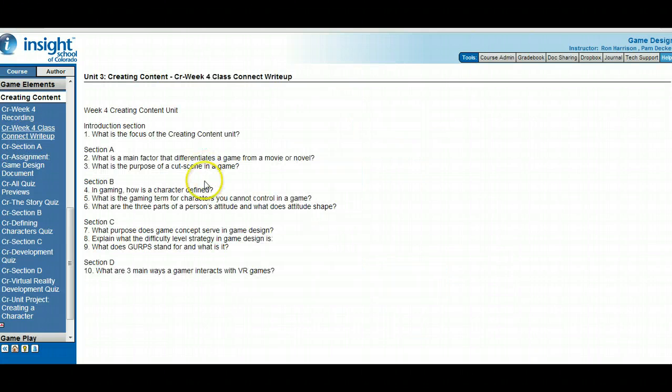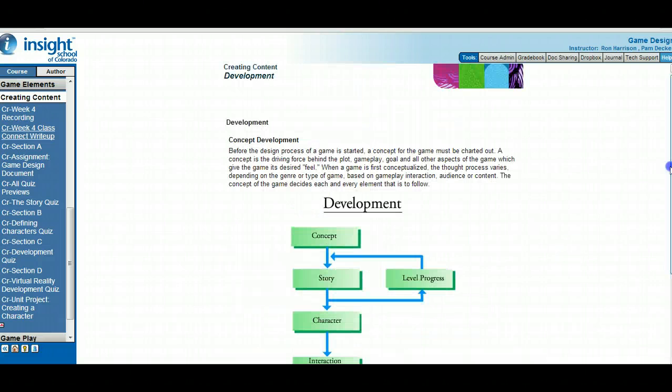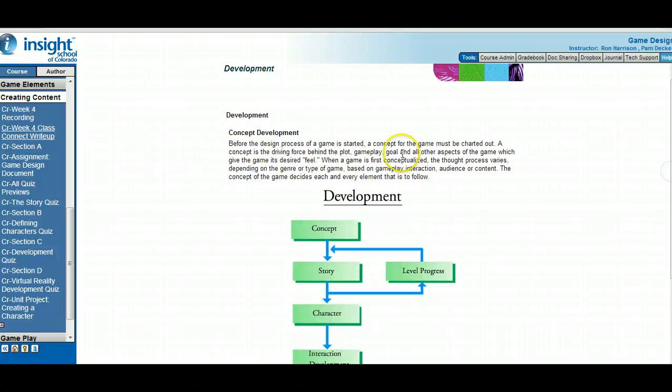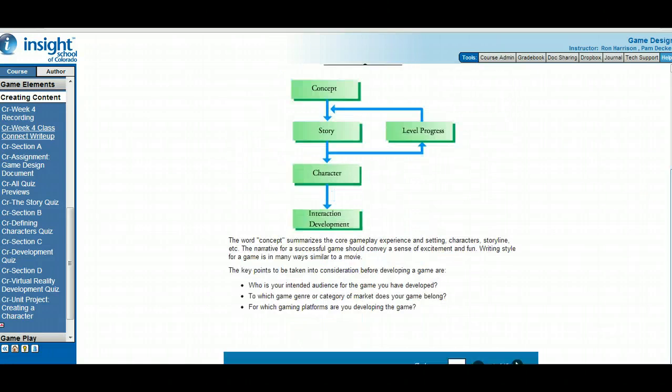And jump back to the write-up here quickly. Purpose does game concept serve? So the purpose that game concept serves is that game concept is the driving force behind the plot, gameplay, goals, and other aspects of a game that give the game the desired feel. So that's the answer to that Class Connect write-up question.